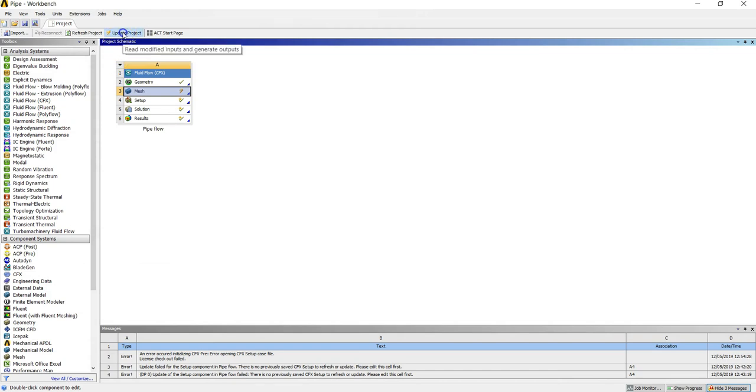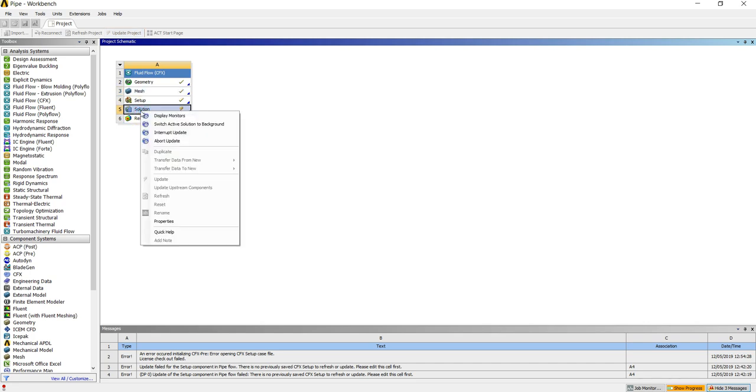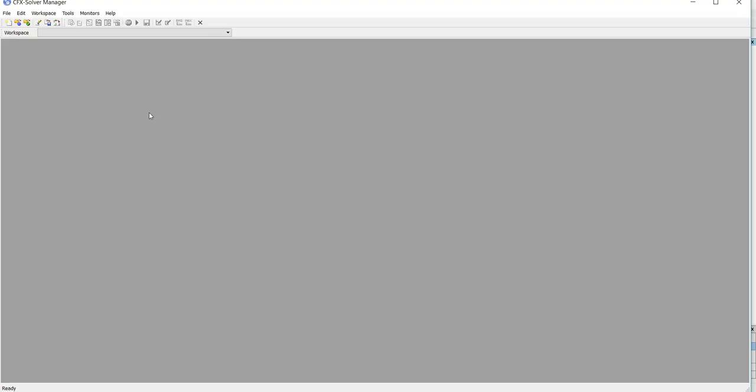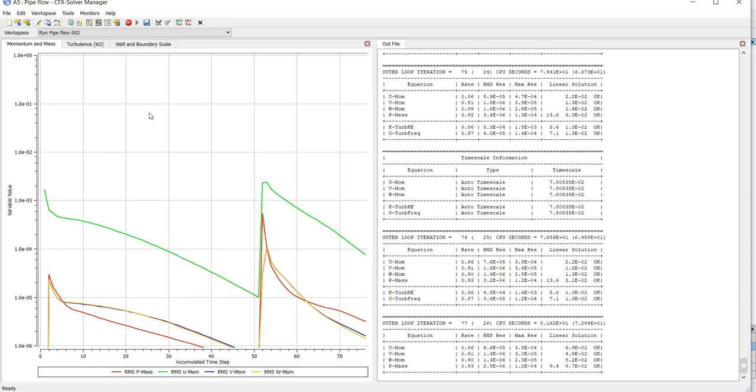And I'm going to click Update Project. So now what's going to happen, the meshing is going to update, the setup's going to update, the solution's going to rerun, and then the results are going to be replotted. So I'll be right back when this is done. So we're now at the stage where the solution is being run, so we can right click on Solution and display monitors, just to see what's going on.